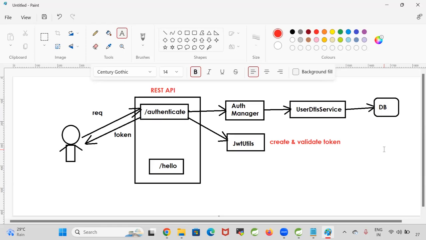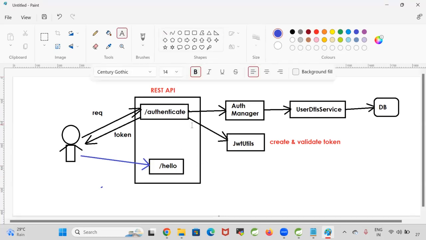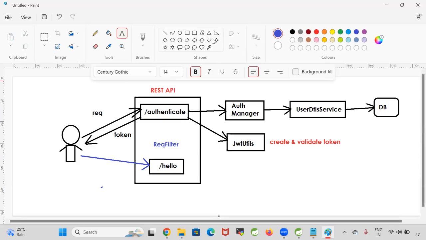Once the token is sent to the client, the client is going to send another request along with the token. Whenever the client sends a request along with the token, we need to verify whether the client token is a valid token or not. In order to verify that, I'm going to add one request filter.